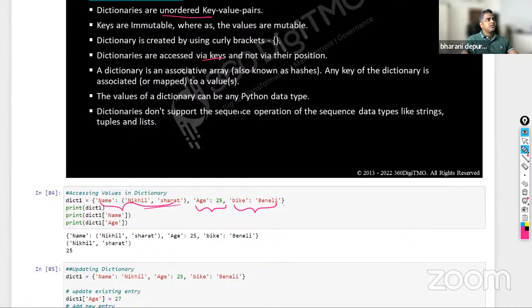And values of the dictionary can be any Python data type. You can have strings, you can have numbers, that's your wish. Okay, and dictionaries don't support the sequence operations of sequence data types, like strings, tuples, lists. The sequence it doesn't support because it is unordered. Simple. There's no sequence. All right, all these we will understand when we execute each line of code.